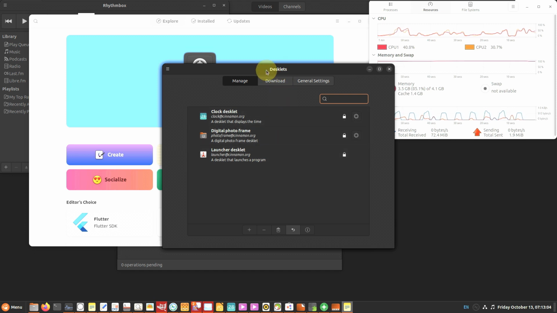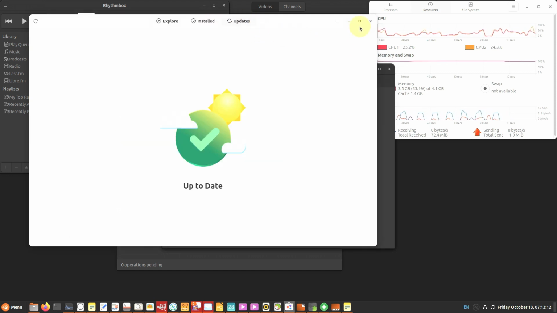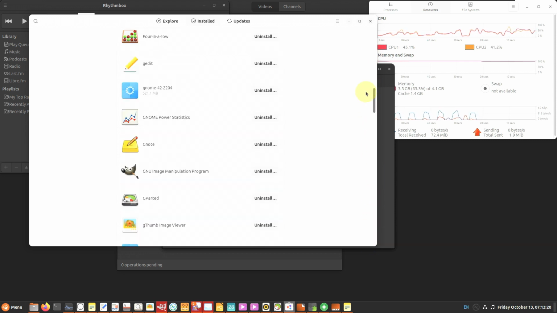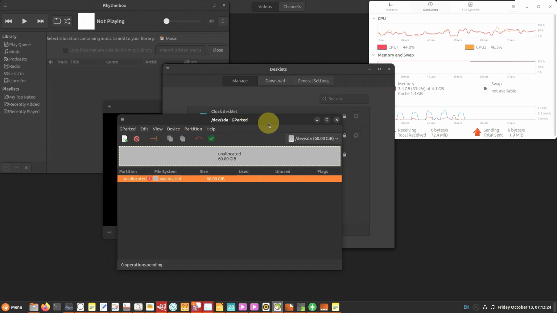So here is the Desklets. Let's see all the things at the end. We don't have any updates. 45.0. So these are all the installed applications in Ubuntu Cinnamon. Let's even close this.